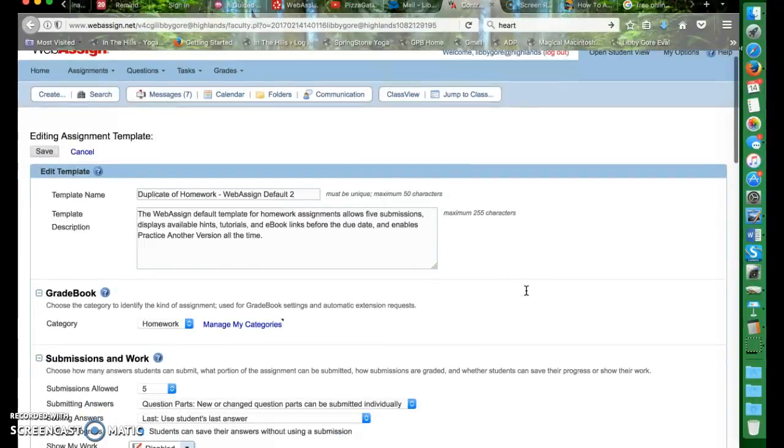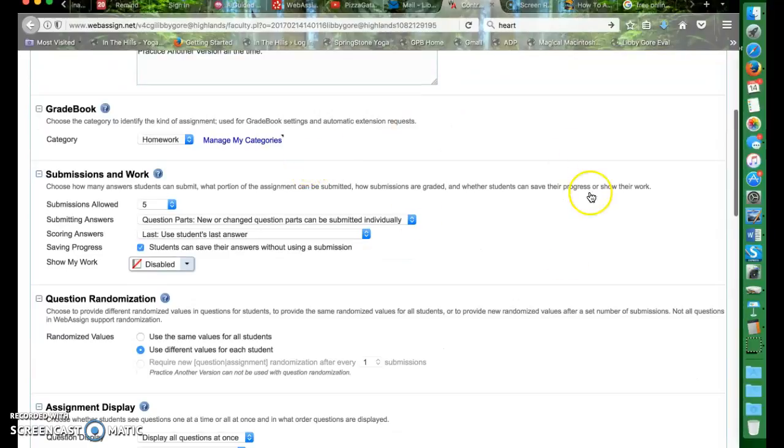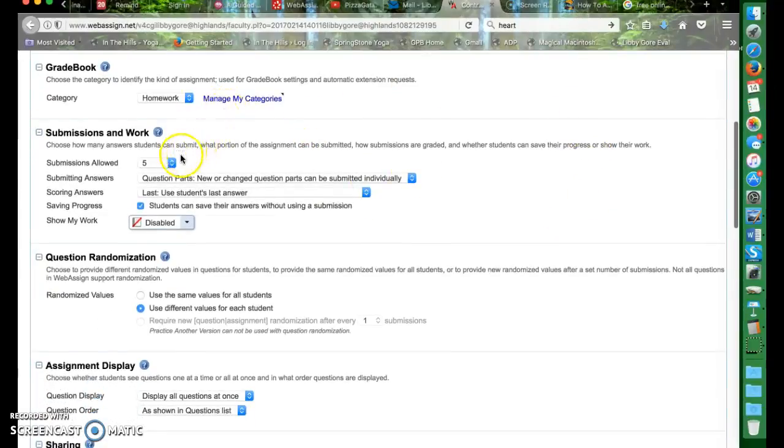And it tells you on that default template what you have available. So 5 submissions, displays, hints, and tutorials and such. And it lists the category that it's in. Okay, this is where you can change the number of submissions allowed. So say you want an infinite amount of submissions. I don't personally want my students to have that because unlike my math lab, it does not change the problem for them. But if you would like to, you can go up to 100. And that should be plenty for your students.